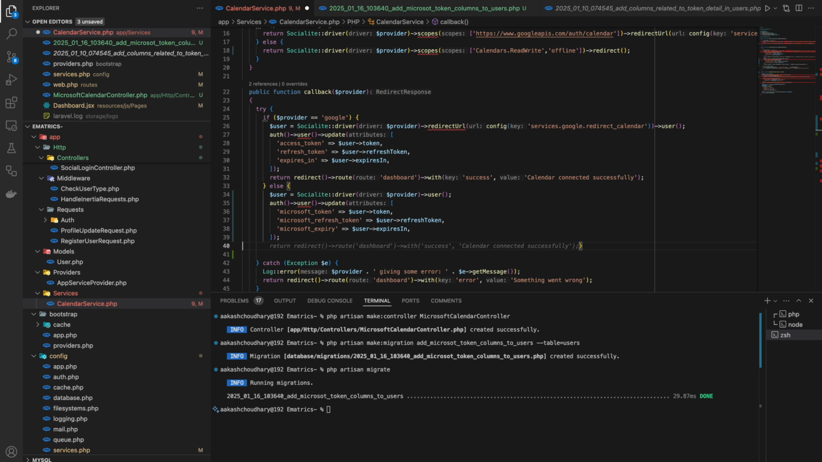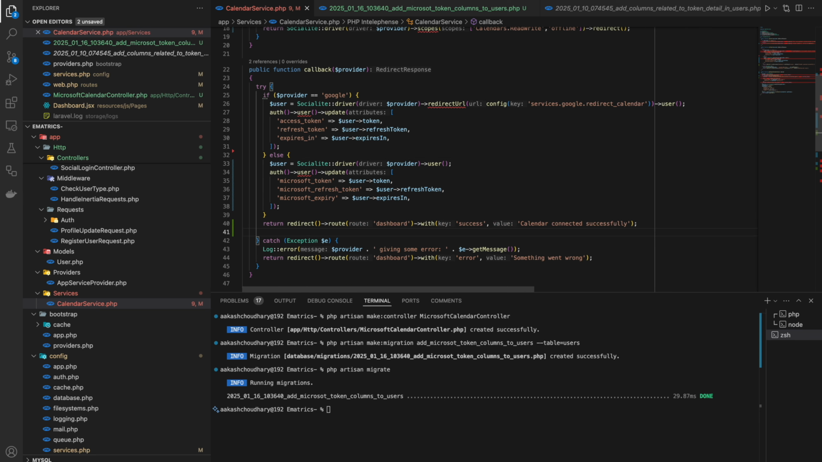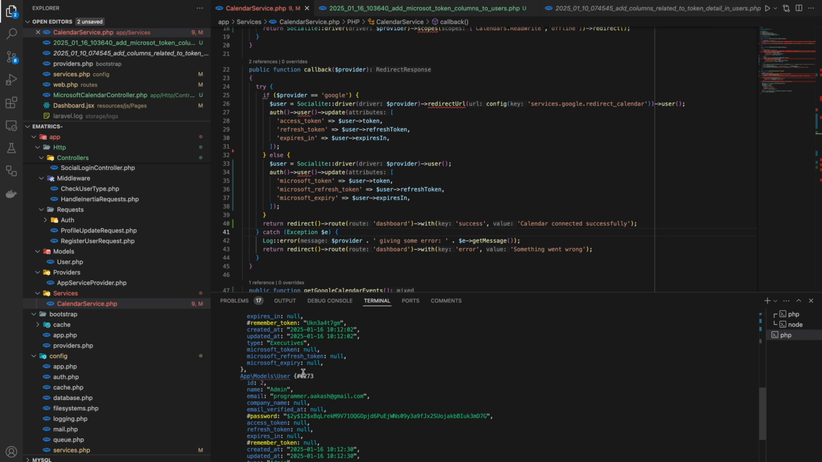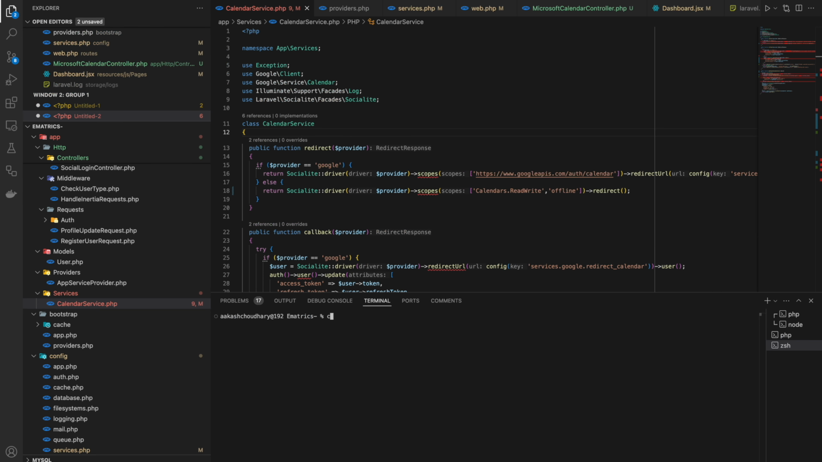After saving the data, it would be redirected to the dashboard. You can pass optional parameters too. For example, if you want to show some pop-ups or anything like that, that Google is connected, you can do that too. Okay, the function is complete. Now I'm running Tinker and checking. So this was my user, and those three columns came: Microsoft token, refresh, and expiry, as you can see in the terminal.